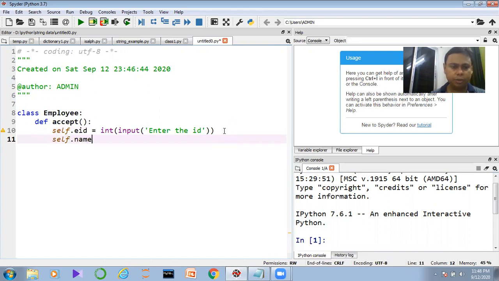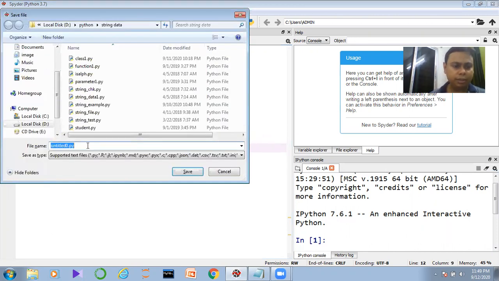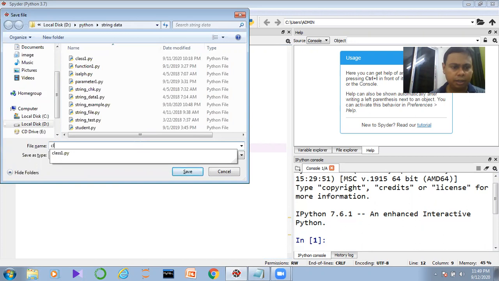Suppose self.name, we can write here input, very basic thing guys. We have already discussed all those things in our previous class also. Enter the name. Guys, I am directly starting here inheritance. In my previous class, I have discussed the class and object. So if you have any kind of doubt, please visit my previous tutorial. In the description box, I'll give the link. Now the thing is that here I have created the two things.